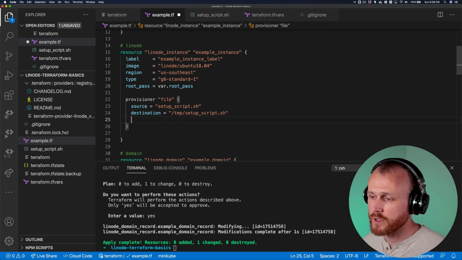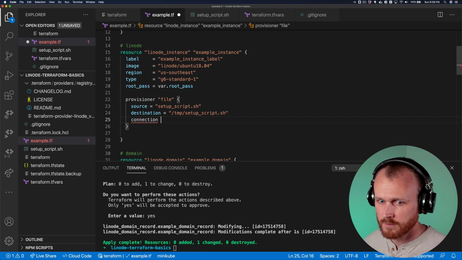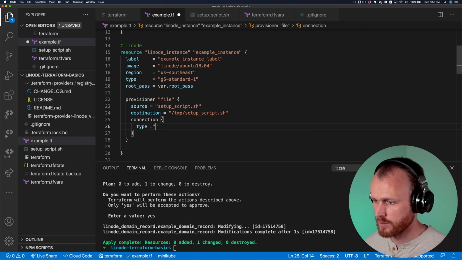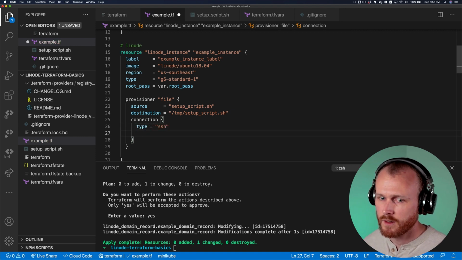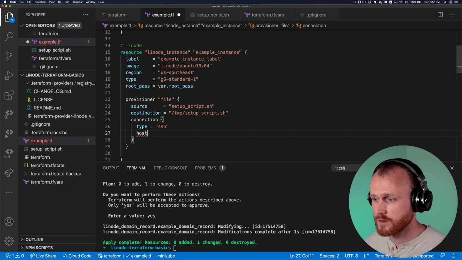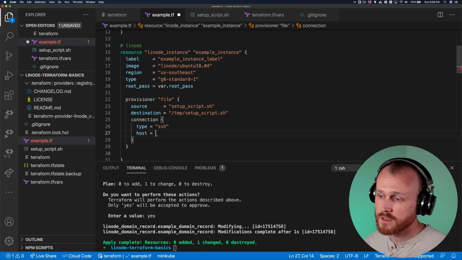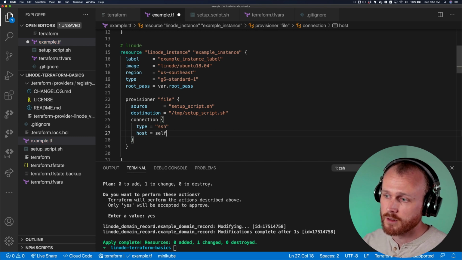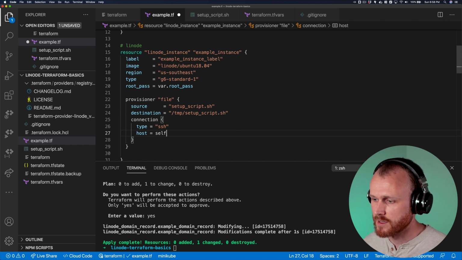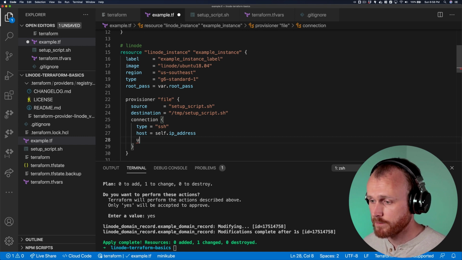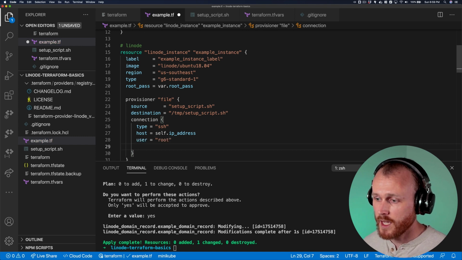And I need to give it a way for Terraform to connect to this instance. I'm going to use SSH for that. It will be type equals SSH. We need to point it to the IP address. So again, here we can actually use that same reference syntax, but I'm referencing the Linode instance that this block is contained within. So I'll use the self key rather than the full path, the Linode instance, example instance that we've been using before. We are going to use our root user, and we're going to use that same root password that we defined before.